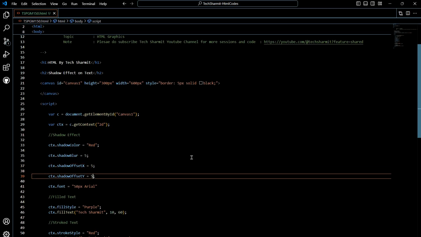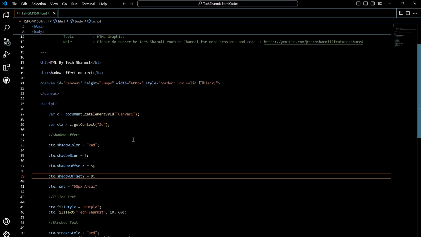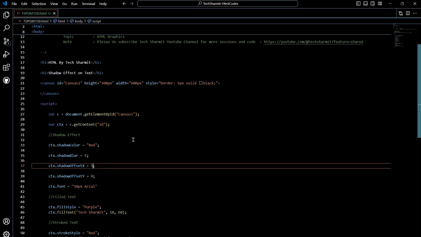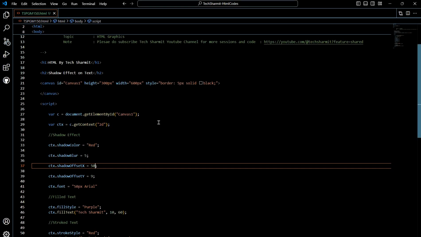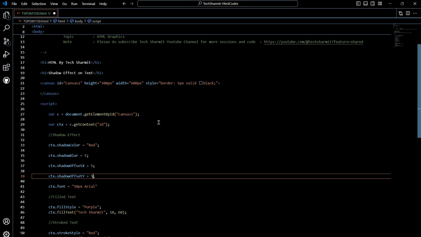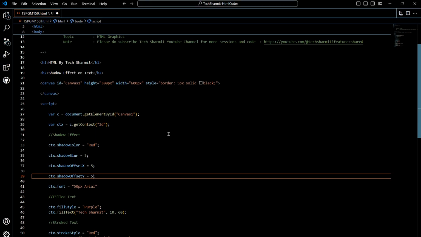So let's say if I change the y position to 9, save it, refresh it, so now you can see it is slightly moved on y axis. Similarly, if you change it to 50 on x axis, you can see it has been moved on the x axis. Clear? So this is how we can shift the values and apply the shadow effect on a text.